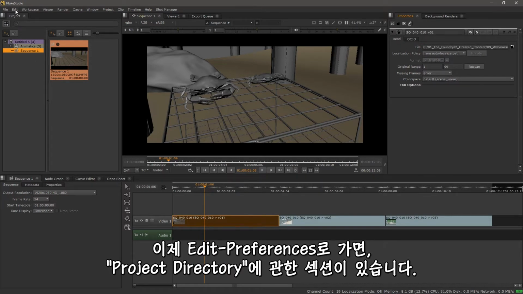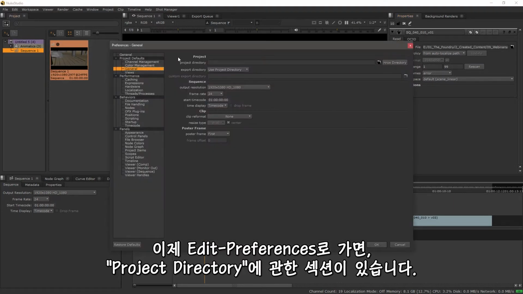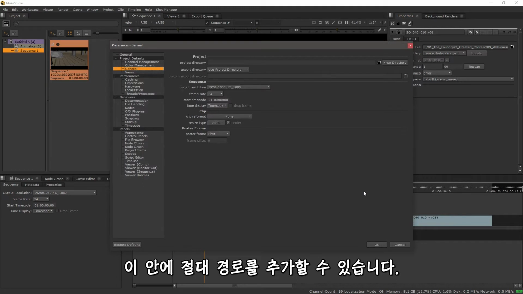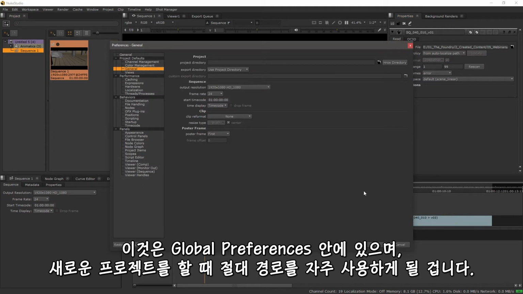Now what we can do is go under Edit, Preferences, then under General, there is this section for Project Directory. So we can add an absolute path in there, and because it's under our global preferences, this means that moving forward in any new project we create, it's going to use that absolute path.